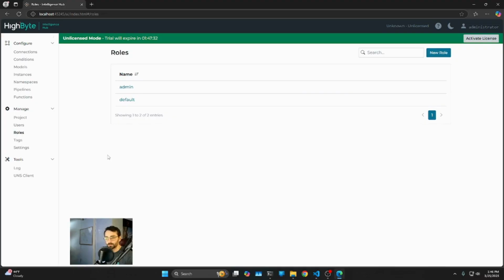Likewise, once you have users, you might want to have roles. So certain users have certain permissions. Kind of holds as you might expect for just about any other system. So you can define your roles here. You have admin, which can do everything, and default, which can't by default. But you are able to create your own.